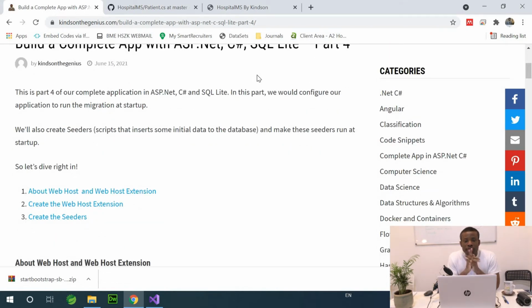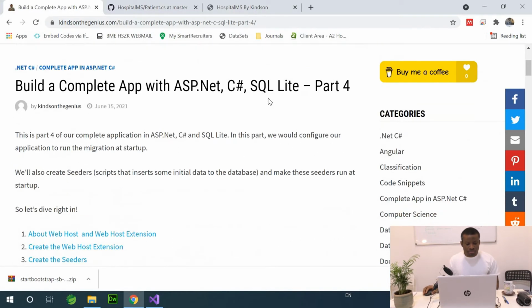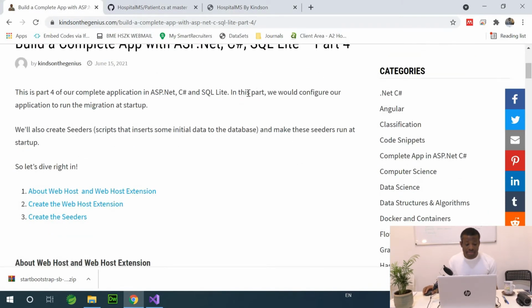So this is going to be part 6 of our complete application in ASP.NET with C# with SQLite. And today we are going to be talking about a web host extension and also creating seeders. This, of course, you need some time to get used to, but I'm going to break it down to make it as simple as possible and give you all the code snippets and where to copy and paste them into. And if you do it a couple of times, you are just going to get used to it.